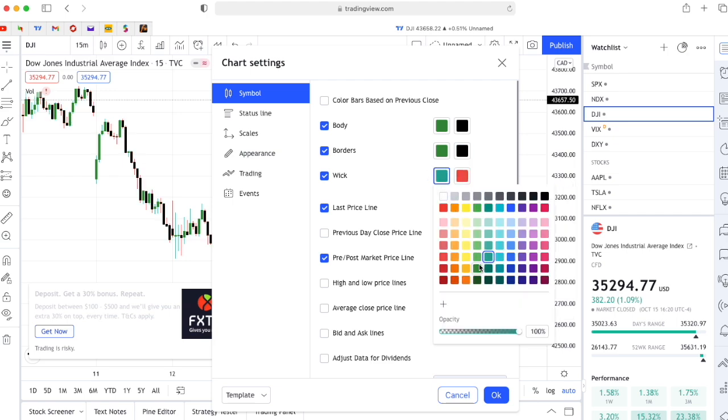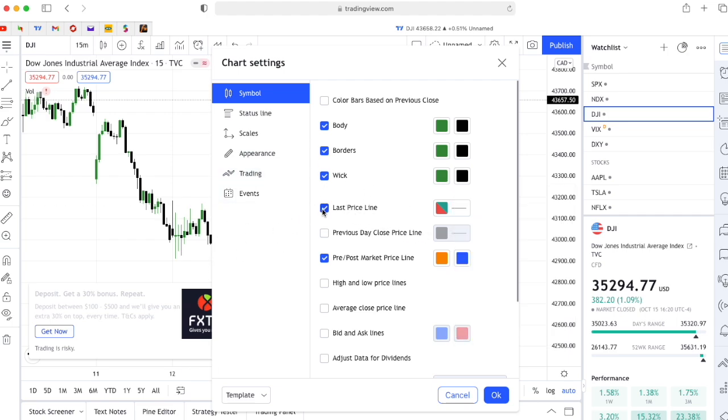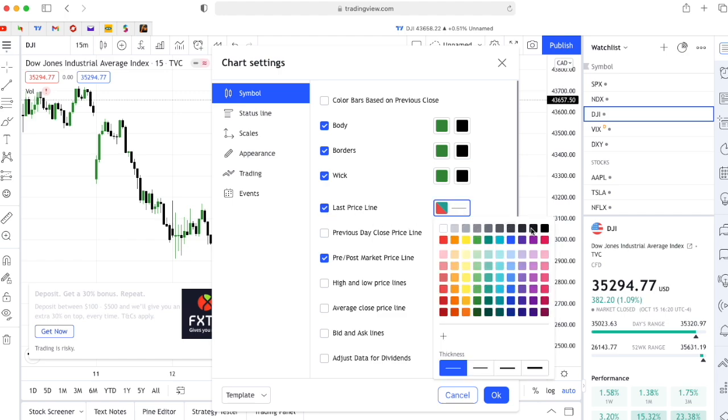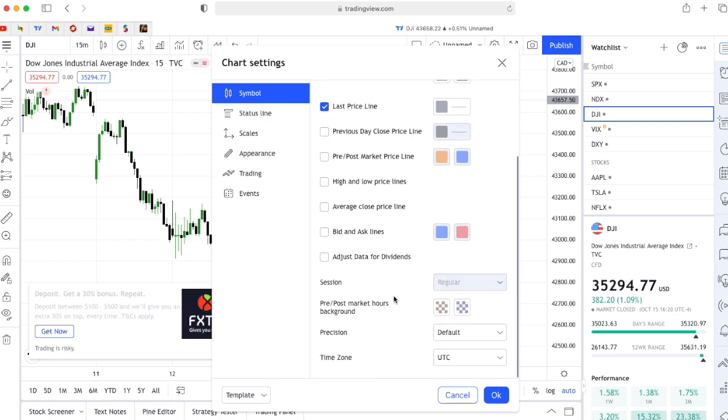Then the wicks also the same color. Then for the bearish one, black. So I'm using green for my bullish candle, then black for my bearish candle. This is really what I want to see. The last price line I can leave there, maybe at this gray color. Previous day close and all this particular information, I don't really need them. They are not really necessary for me.